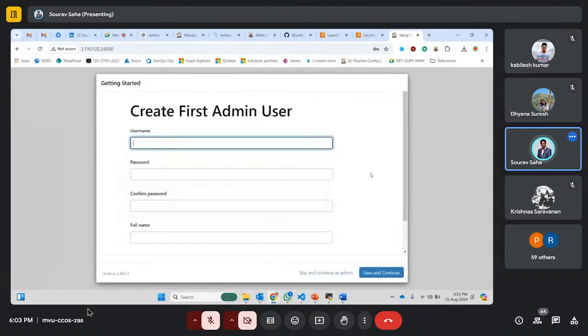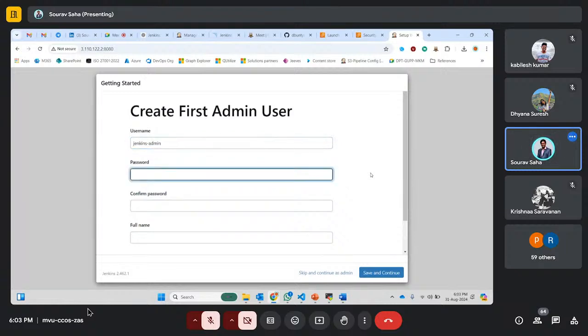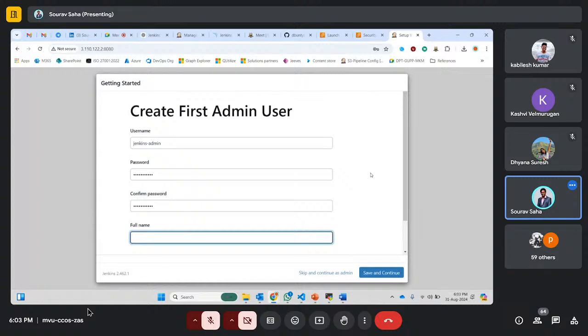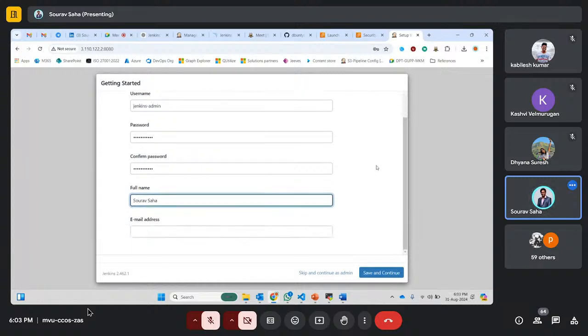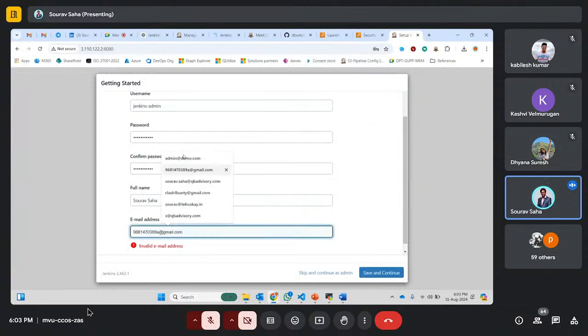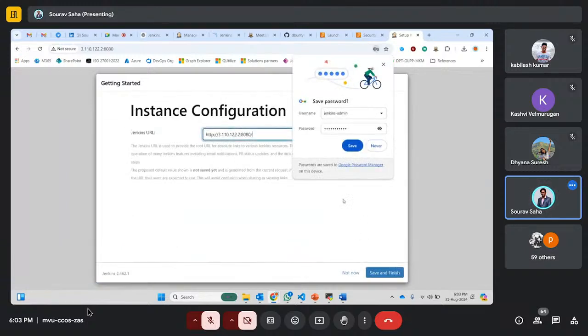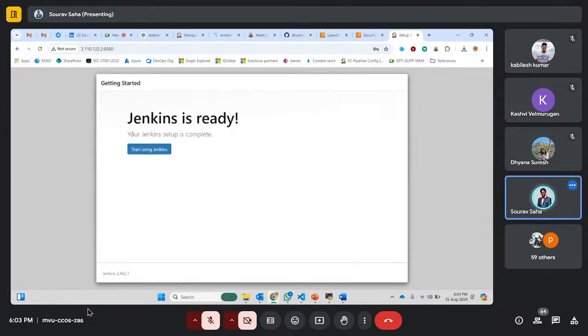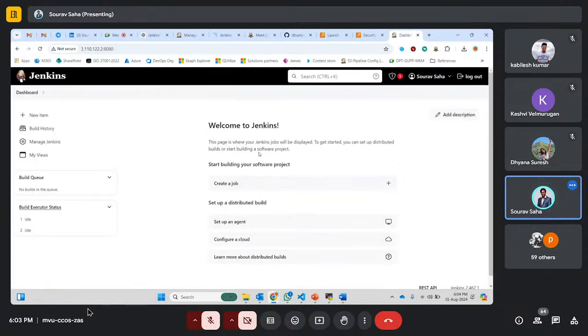All right, so it's asking for a username. I will put jenkins-admin, and I'll give a password. And okay, it's asking for an email ID. All right, so let's give this email ID. So here is my Jenkins URL. Start using Jenkins. So here is your Jenkins.